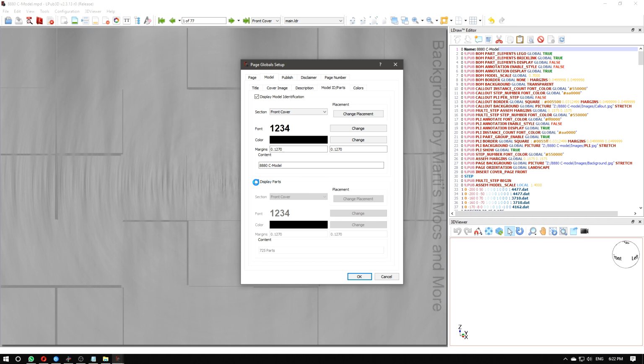Display parts, that is going to show you the total amount of parts used in this model. As you can see, it says 725. I assume it is right. I'm not going to actually count those. Usually, if I have a big model, which I am going to sell, I will actually count each and every page just to make sure. Believe it or not, I will actually do that. But for now, for this example, it doesn't really matter.